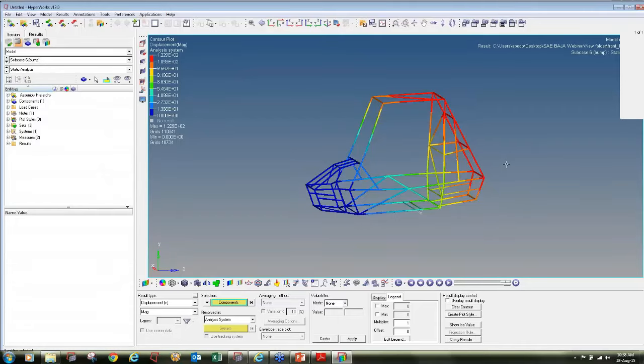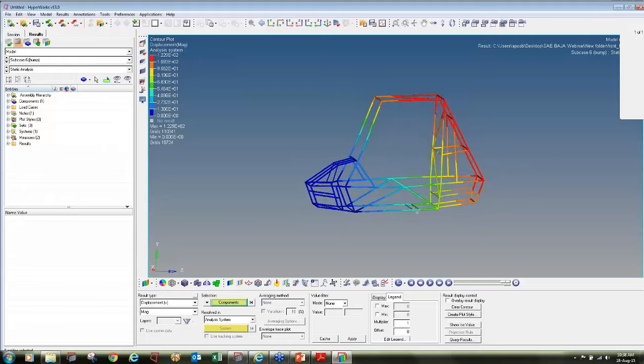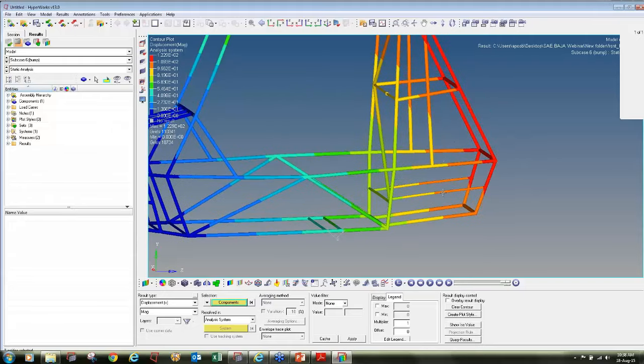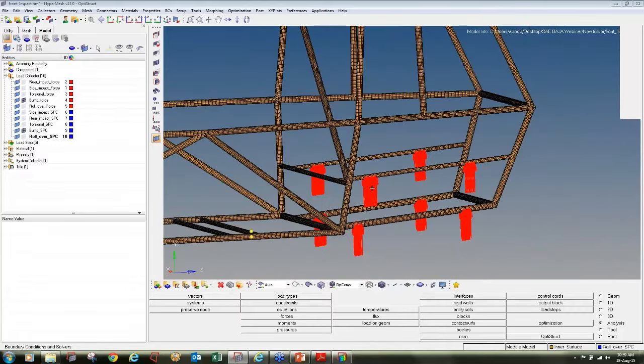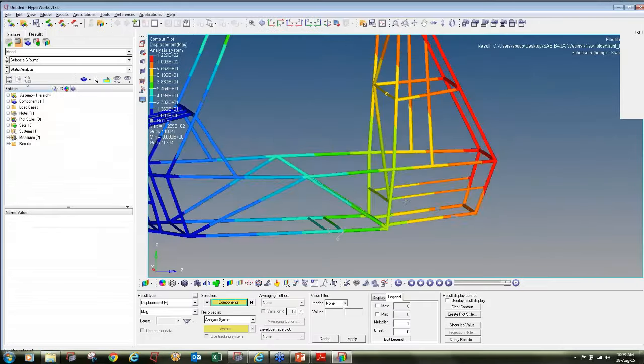So the bending stiffness of a roll cage can be calculated as force at each point, or in this case force at each suspension mounting point, divided by the vertical displacement of each point. So I have to find out the vertical displacement of each and every point where I have applied the forces. So how can I do that? So I will jump into this. So these are the areas where I have applied the force. So I will calculate the total force at this point, and I will try to find the vertical displacement of this point. So how can I do that?